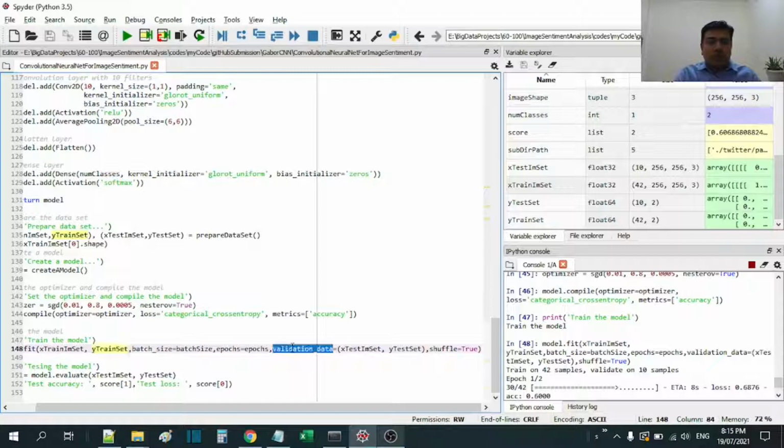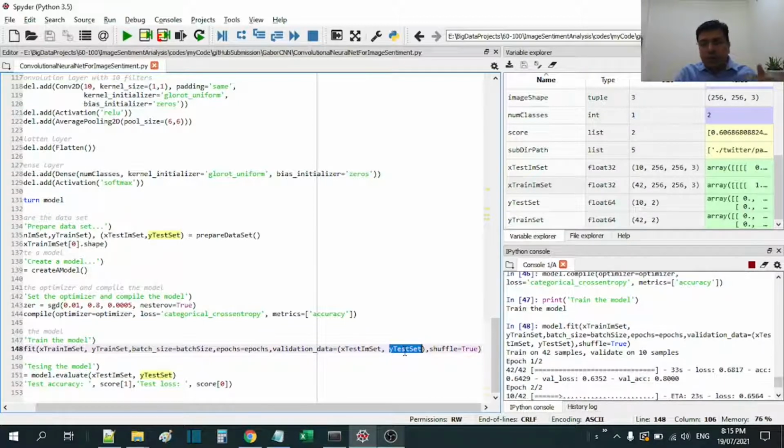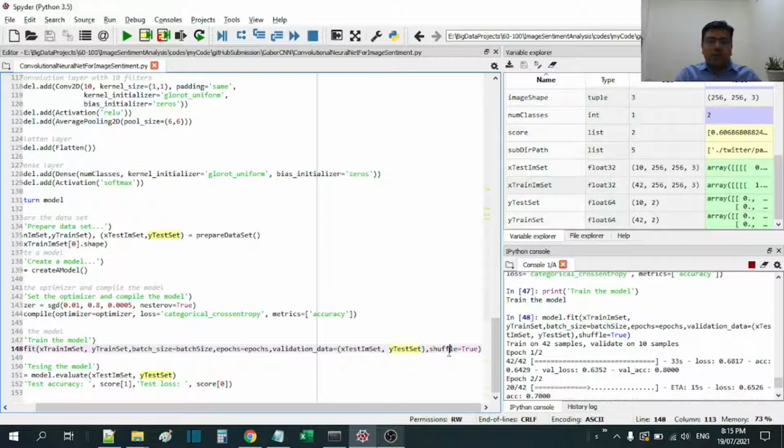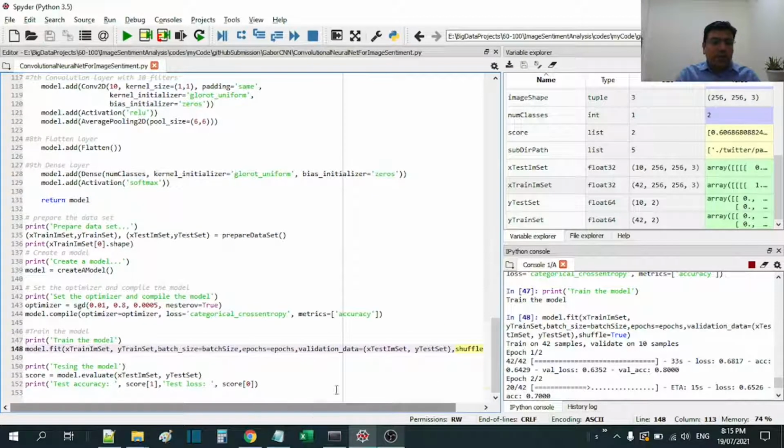And you can also perform the validation during the training phase. During the validation you can give the testing set, the test x values, that is the images, as well as the test labels. So it will reflect whether the training process is taking place or not. And shuffle is also set to true in order to shuffle during the training procedure.